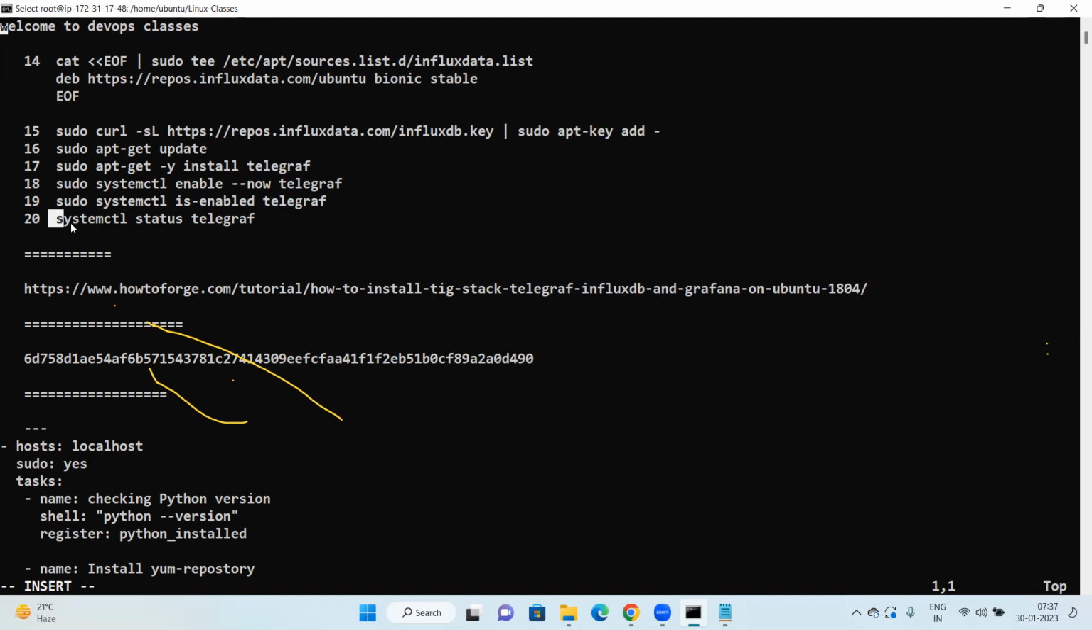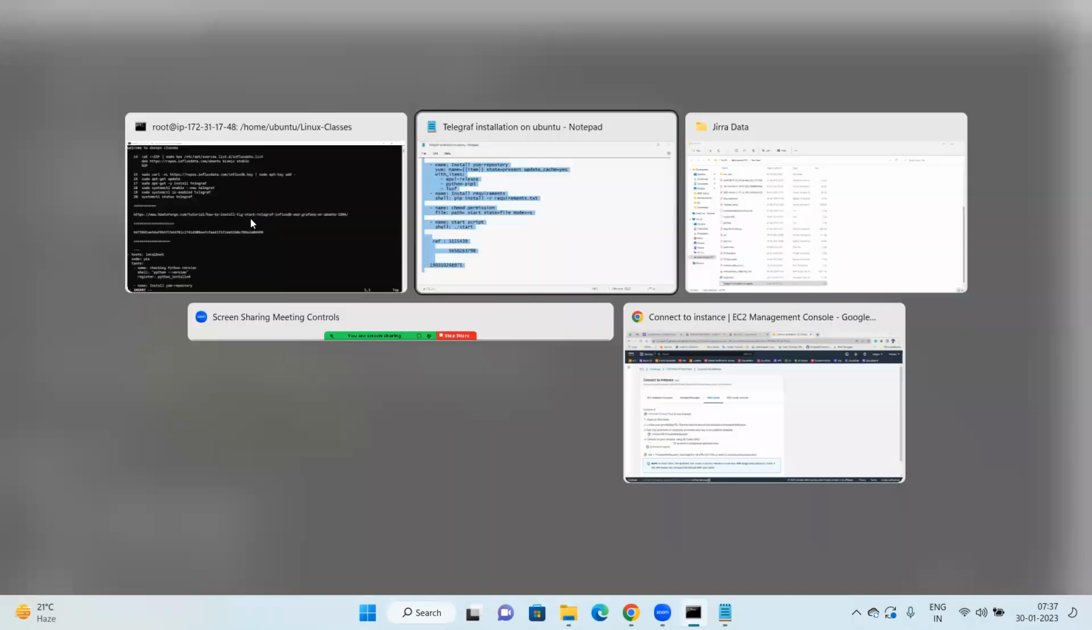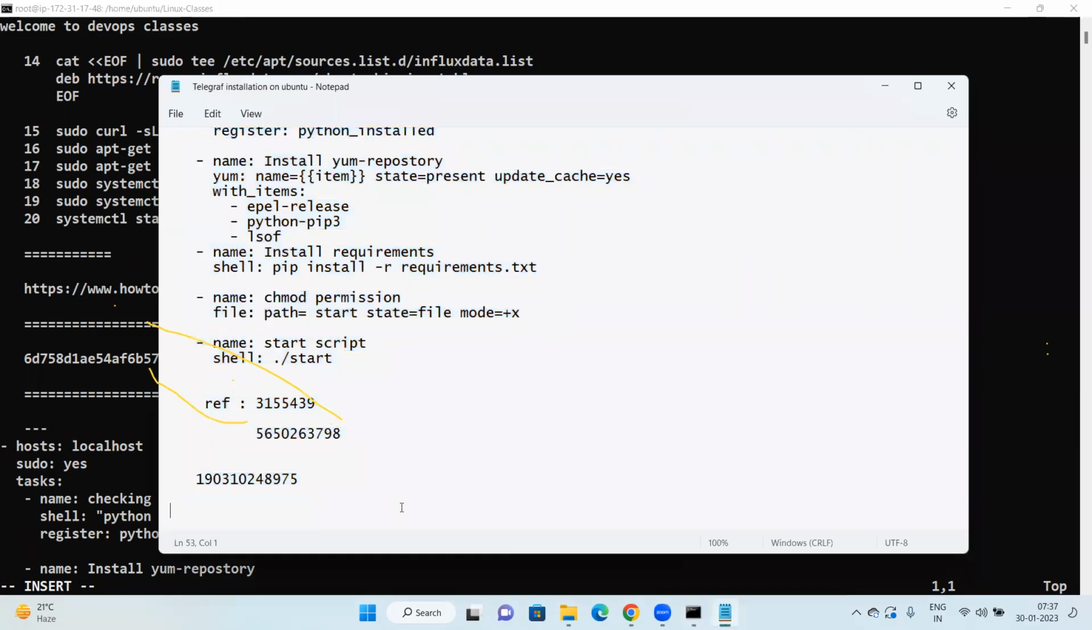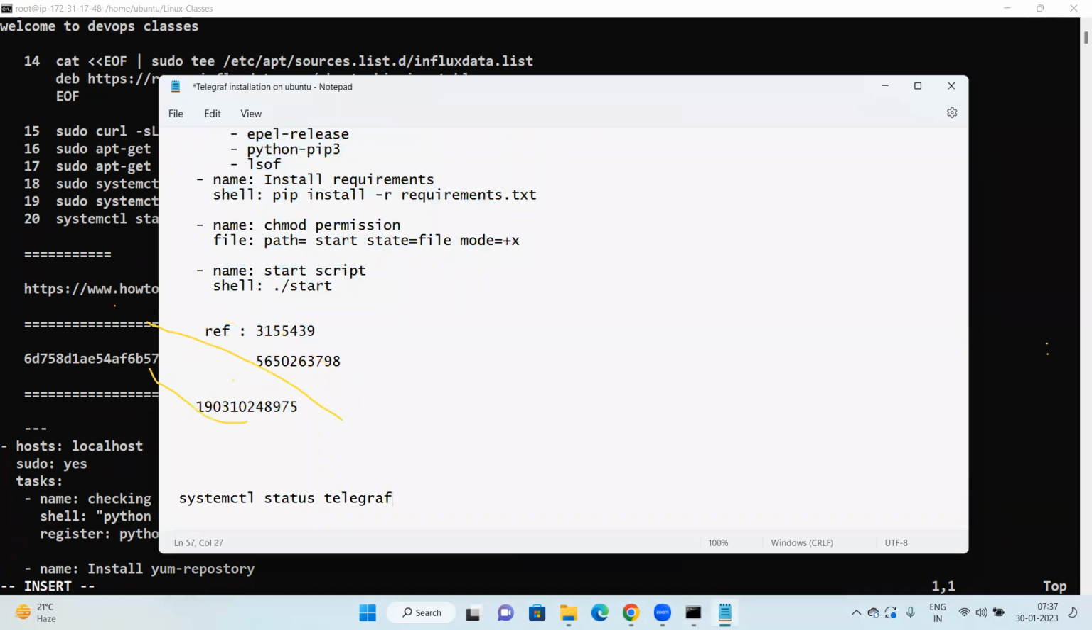So for example, copy this line. Okay, and go to this thing here. Okay, Control V, right? See, we got it.